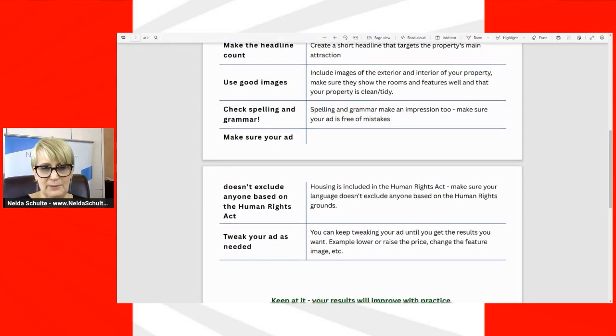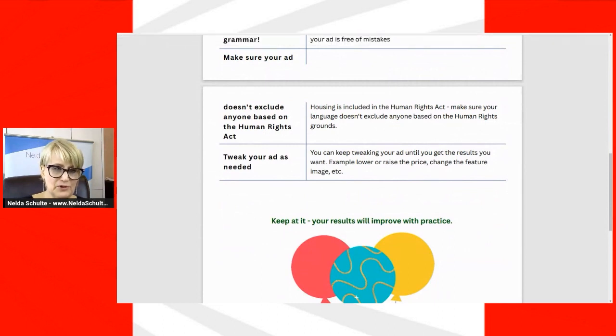And the last point I want to make is keep at it. Your results improve over time. If you didn't hit your mark the very first time you wrote your ad, don't worry about it. Keep trying, and you will get where you want to go. Okay? It's about that hard or that simple.